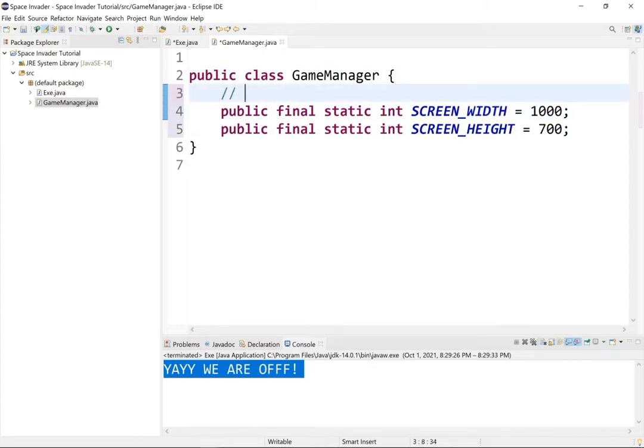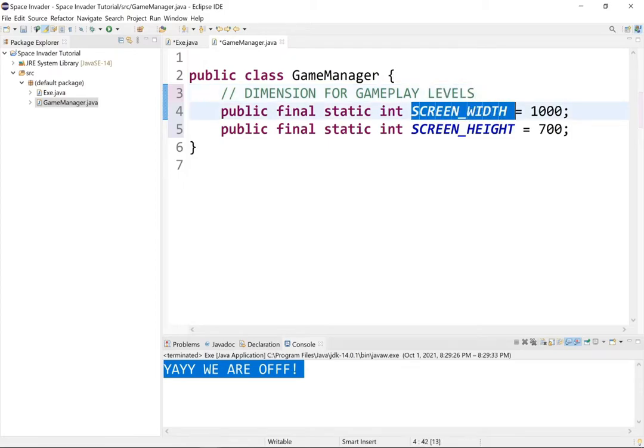So, dimensions for gameplay levels. This also allows us to do mathematics on different sorts of characters. We can just do screen width divided by 2 if you want to have something in the middle, or something like that. So that's about it really for the GameManager for now.